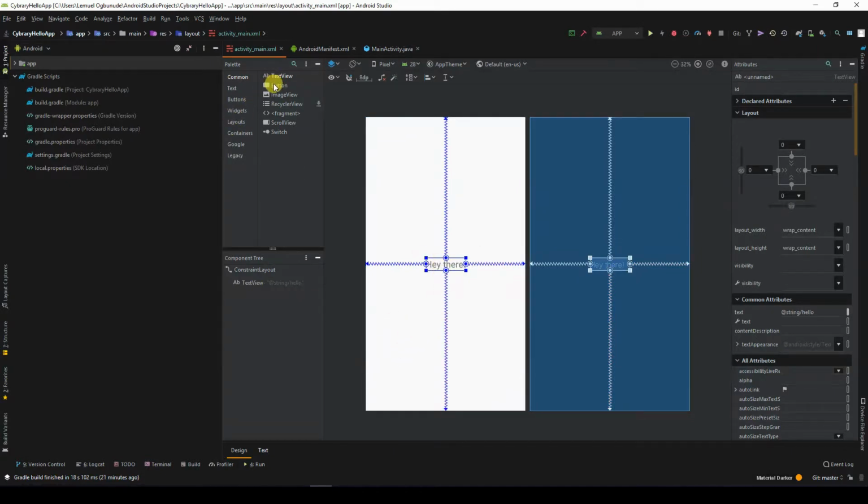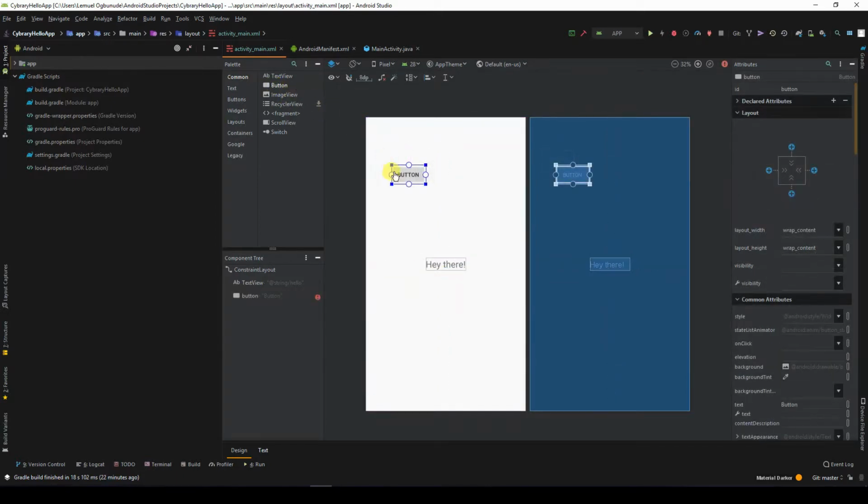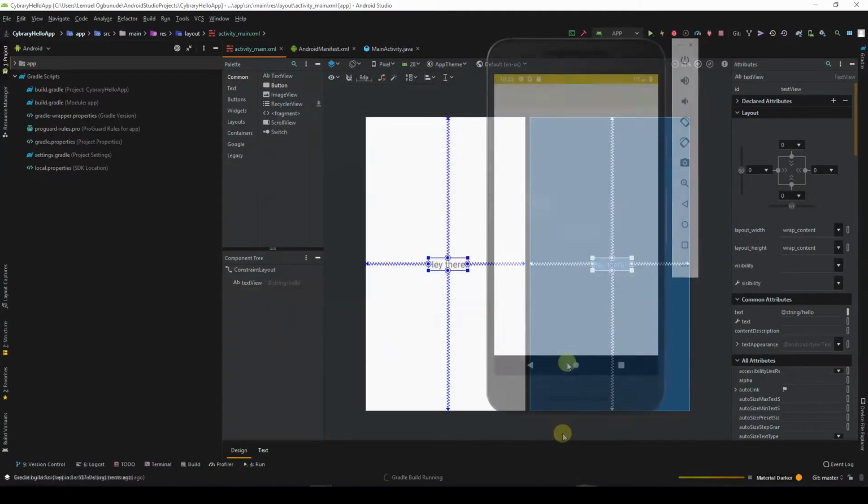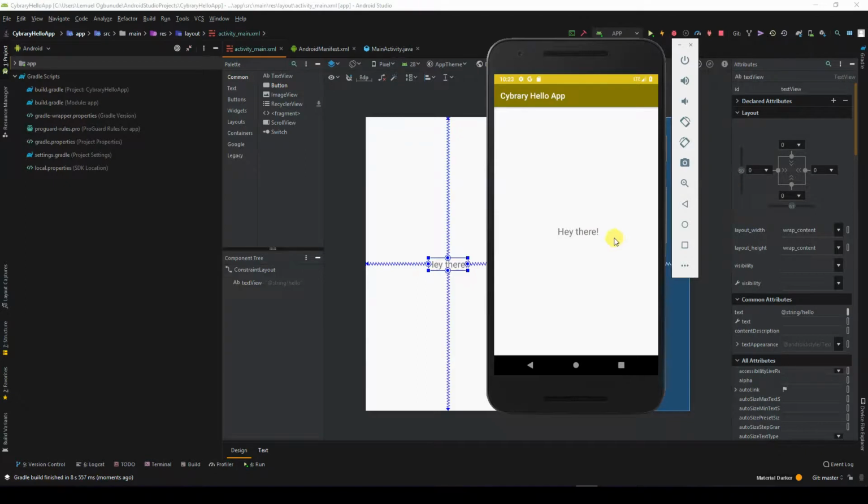When you drop a view into the editor, it initially doesn't have any constraints. Each constraint represents a connection or alignment to another view or parent layout. If I run this program, you would see it's in the center.